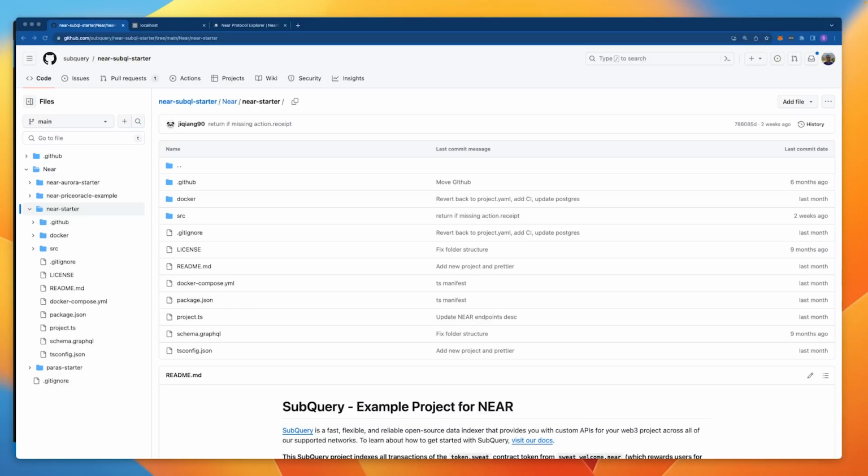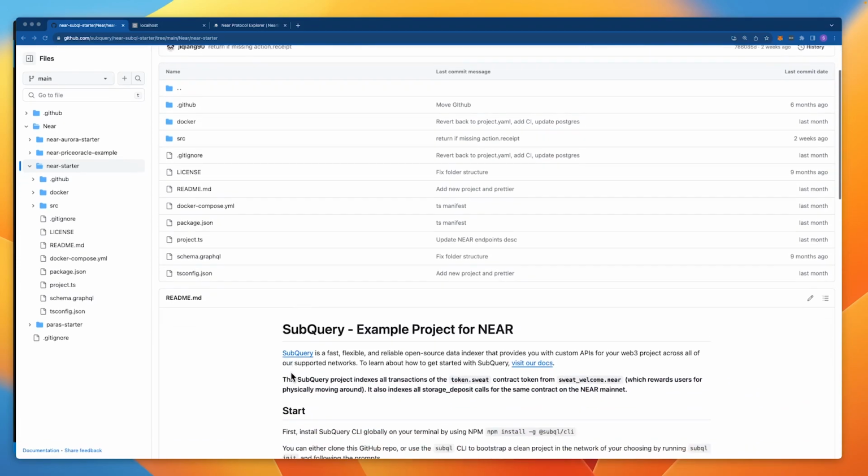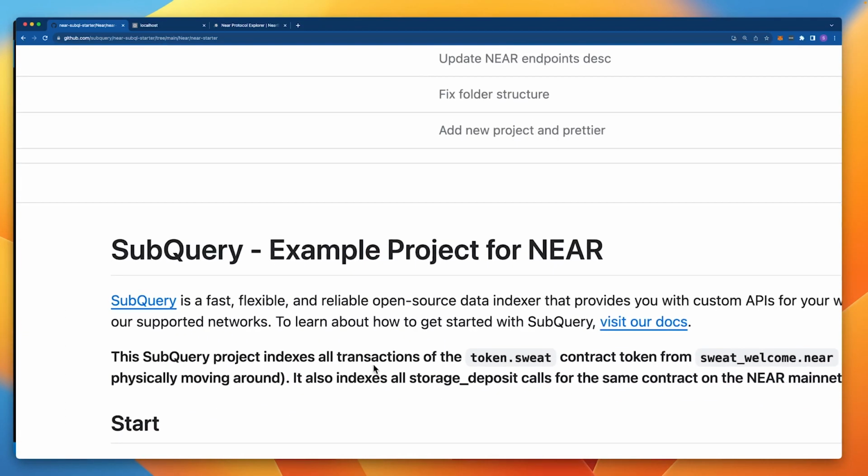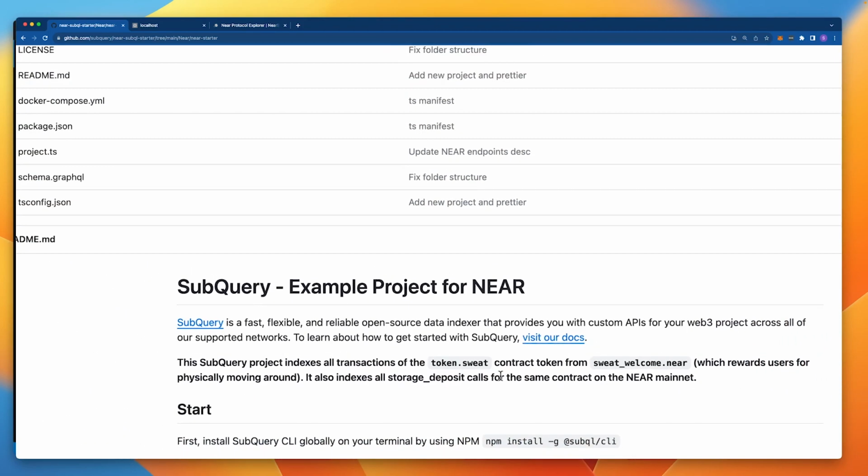Hey folks, let's take a quick look at how we can get the SubQuery NEAR starter project up and running. At the SubQuery GitHub repo in the NEAR folder here, we've got the project where it indexes all of the transactions and also the storage deposit calls for the token.sweat contract, where this project rewards users for physically moving around.